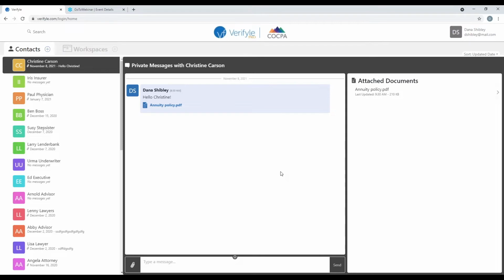Okay, that email alert does not contain the actual content of my communication. In other words, she does not get to see the actual private message of hello Christine, nor can she access the annuity policy document. She is simply being alerted that that information awaits her securely inside of Verifyle. Now, she can click on the link in that email alert, which will bring her into Verifyle, where she can either create a password or click straight through on the automatically generated password and then be able to see the private message of hello Christine and also the annuity policy document.